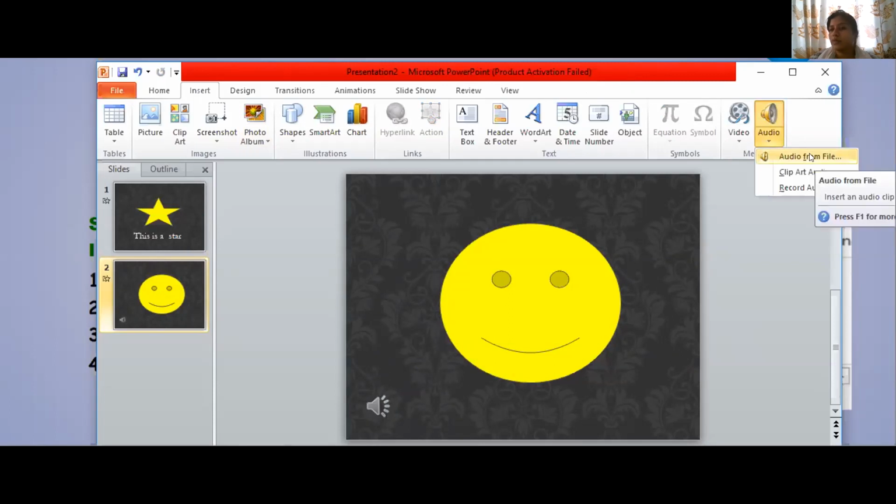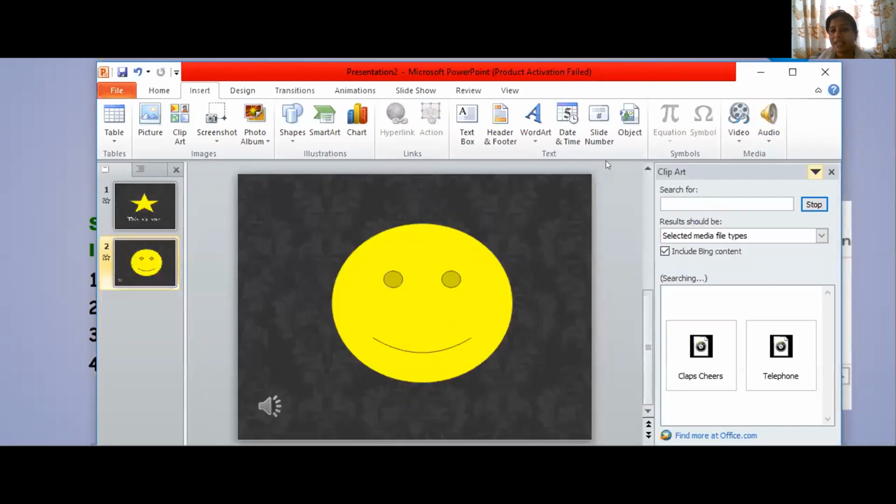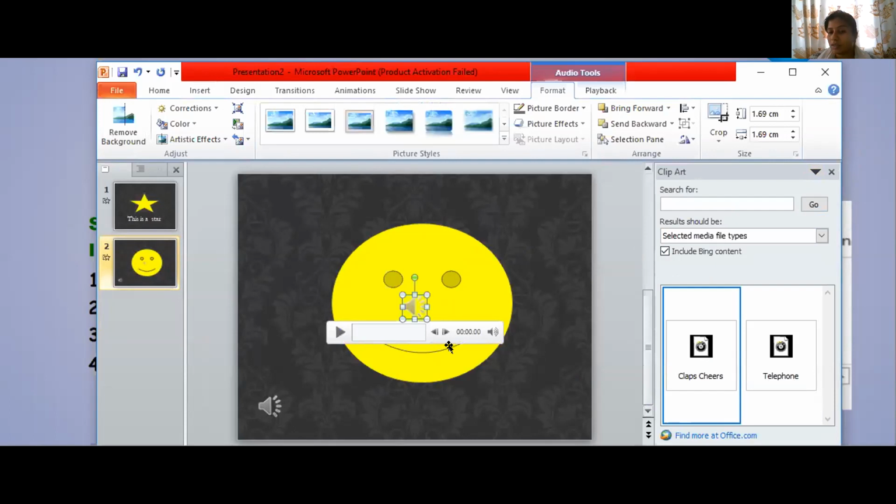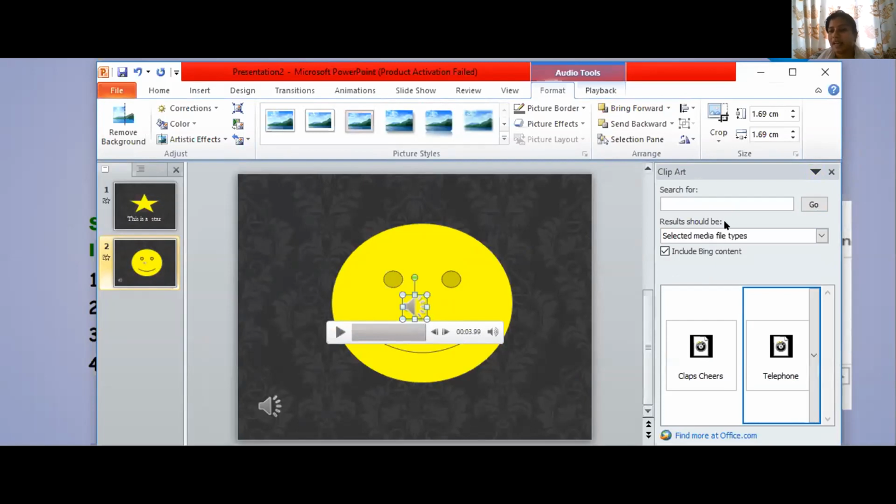Either go for audio from files or clip art audio. Let me see if we have any clip art audio. Yes. See, we have something. I'll just share the sound with you. See here, I have taken from clip art. There are two pieces available on my MS PowerPoint.